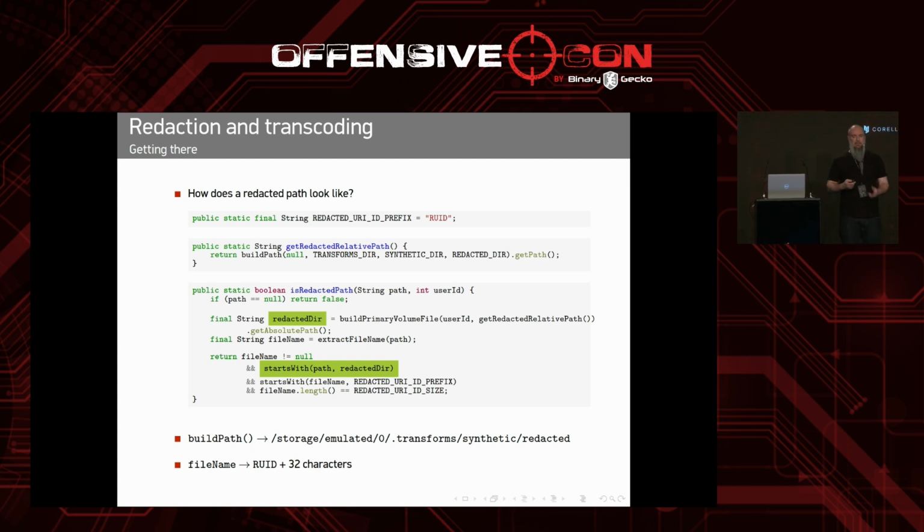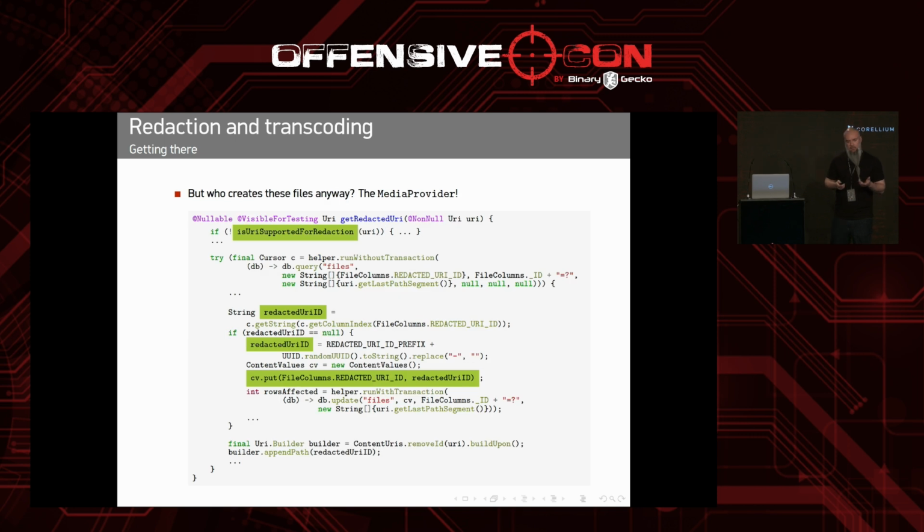Now, these files look quite suspicious, right? Applications are not supposed to create these files under the SD card. Indeed, the media provider does. The media provider has a method called getRedactedURI. As you can see in the third highlight, the file name of the redacted file is created. The first constant holds the RUID prefix, and the remaining 32 characters basically come from a random UUID.